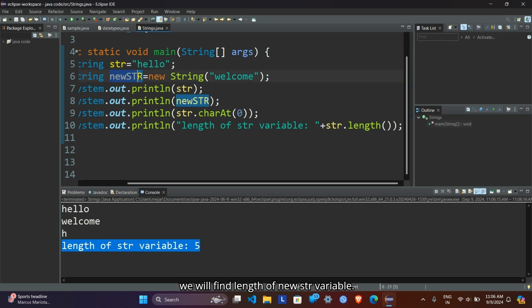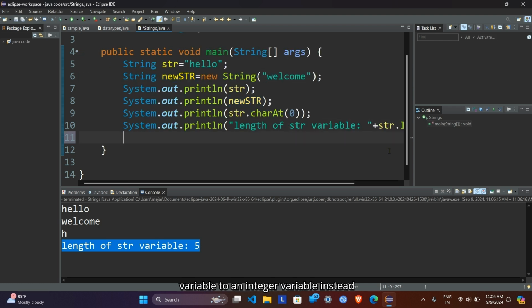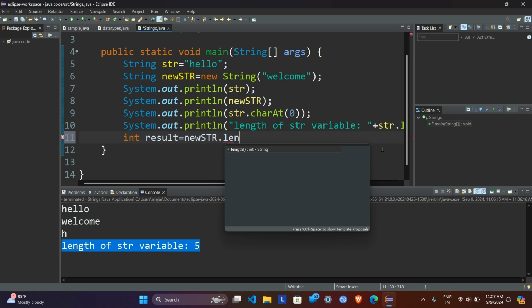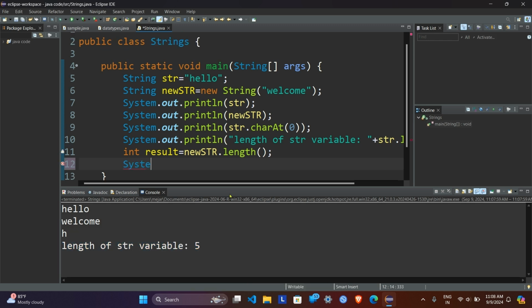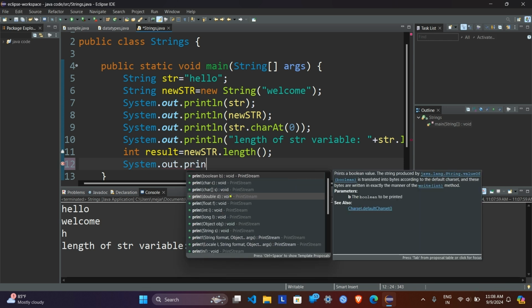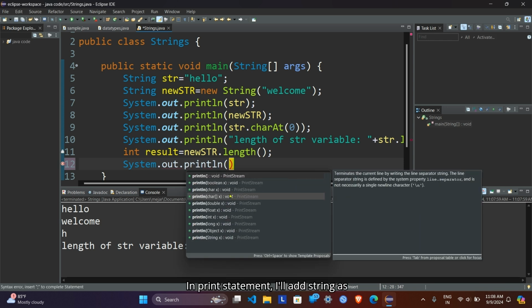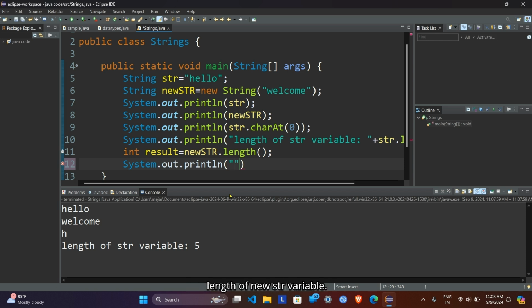Now we will find length of new str variable. Now we will assign length of new str variable to an integer variable instead of implementing length method in print statement. Now we will create an integer variable. The syntax is int space. Here you can give your own variable name. Here I am giving result and equal to new str dot length parenthesis. Now we will write print statement to result variable. In print statement, I'll add string as length of new str variable.